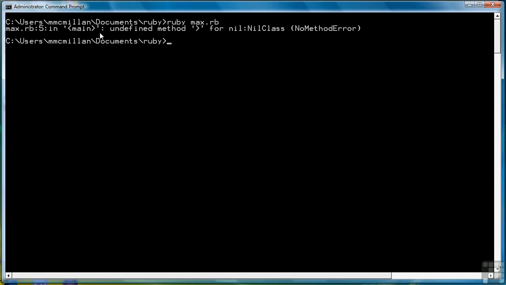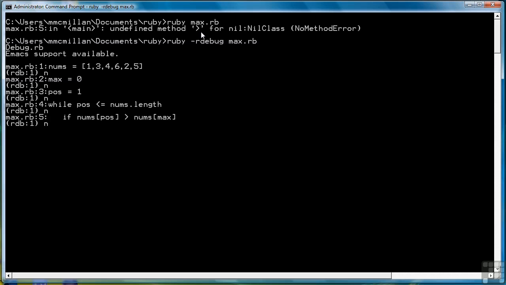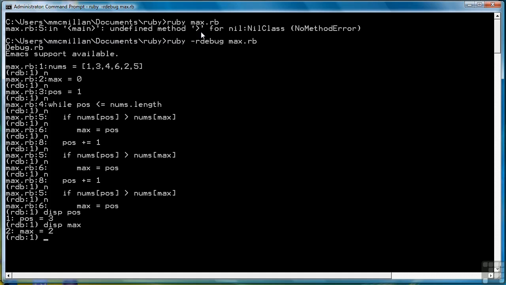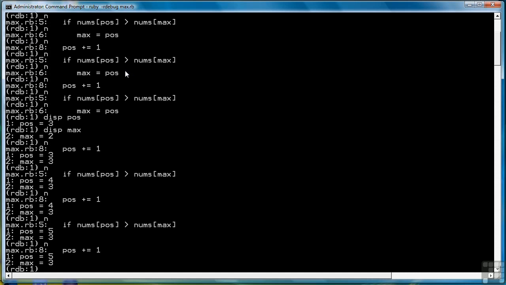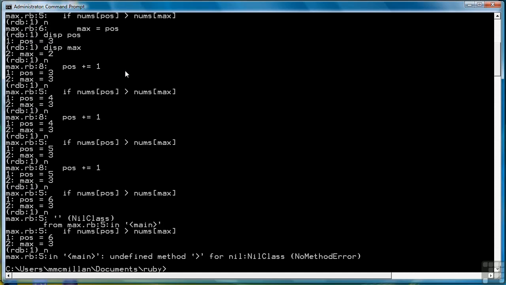The error message is undefined method greater than for nil class. Now, again, it's hard to tell from that message what the problem is. So let's load the debugger again. And let's begin stepping through a few times here. POS is 3, max is 2. So let's step again. Now we have a record of POS and max. Now POS is 6, max is 3, and then it stops.